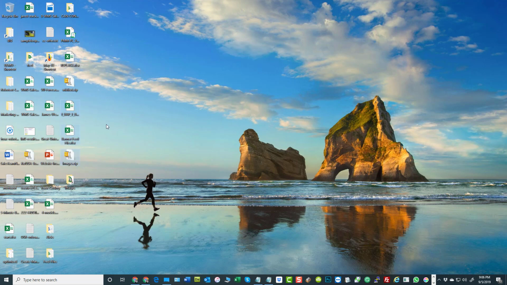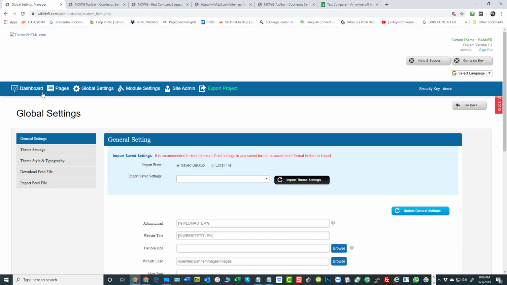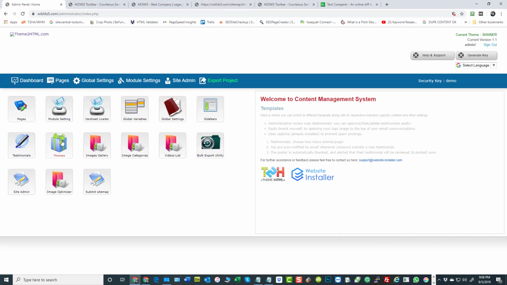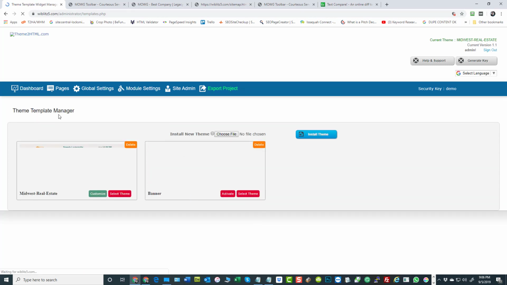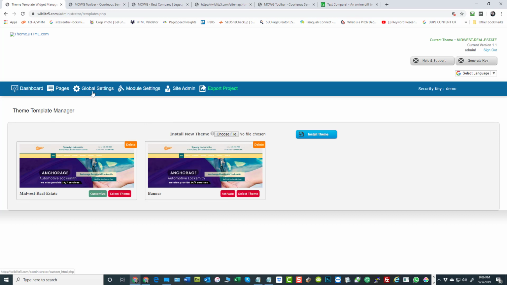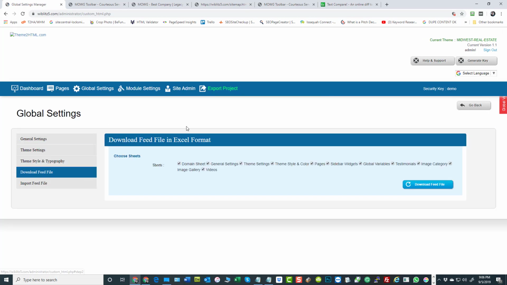Okay. So the only other thing you would care about is creating other downloads for your other themes, right? If you do have more than one theme, make sure to get that one. Like if I did have this other Midwest real estate theme and I made changes to it, come here and download that feed file, right? And then that way I've got that one too. That'll be the one for Midwest real estate. It'll say so on that first tab of the Excel file, right?